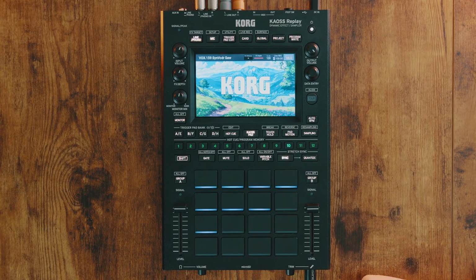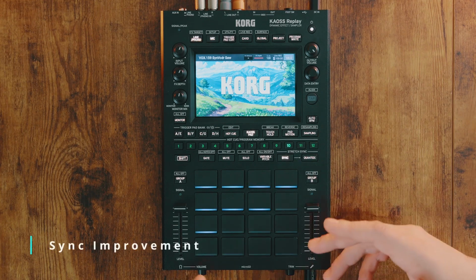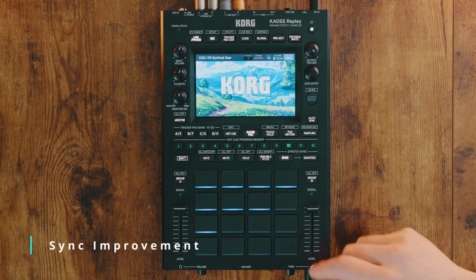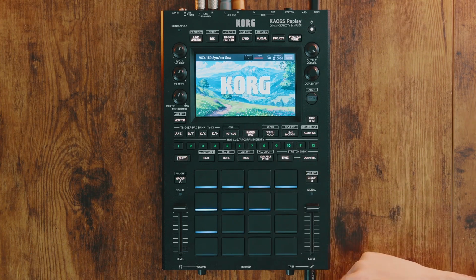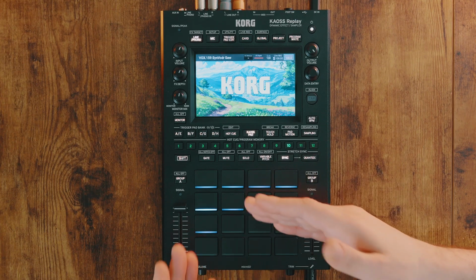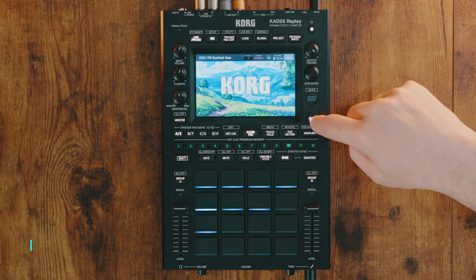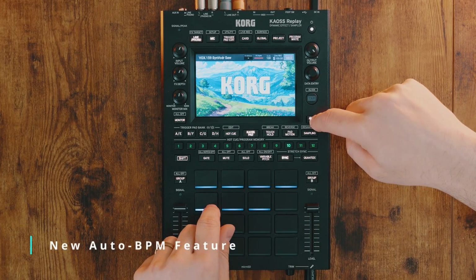Now when sync is enabled, any of the pads that are set to play at a loop or a song will match the BPM output. Definitely time stretching it quite a bit. Another improvement to the firmware is that if I want to quickly bring the BPM output to match the tempo of a sample's tempo, I can hold Auto BPM and press that sample.